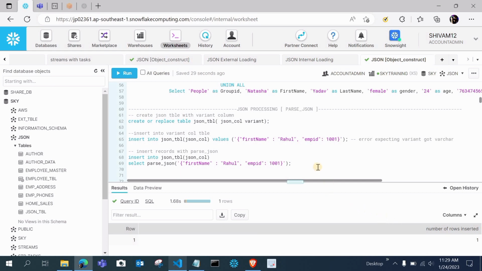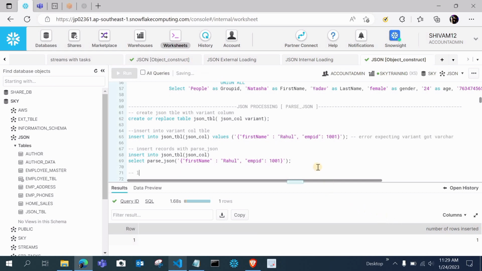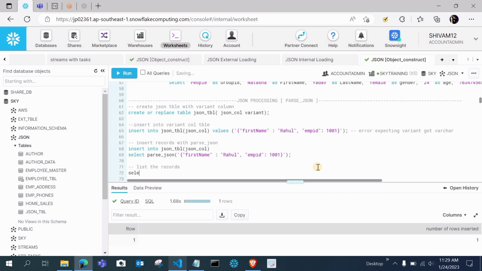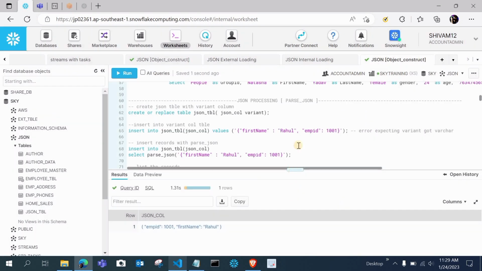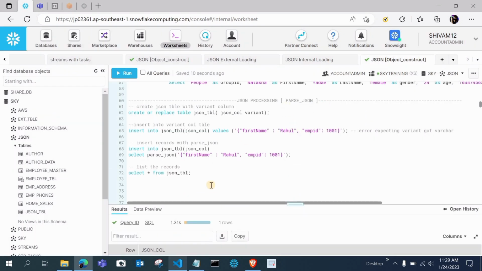Now let's check the data in the table, whether we got the data or not. List the records: select asterisk from, and my table name is JSON underscore table. Select asterisk from JSON underscore table. Let's see that. You can see we got the data in JSON form. You can see emp id 1001 and first name is Rahul. So this way you can use parse underscore JSON for inserting JSON data into any of your tables.